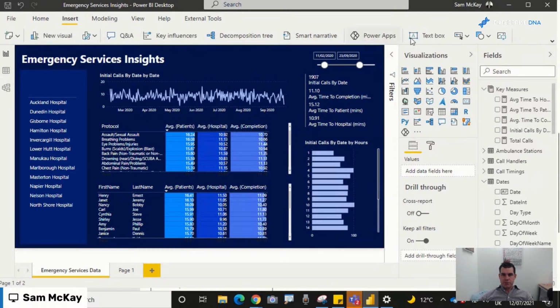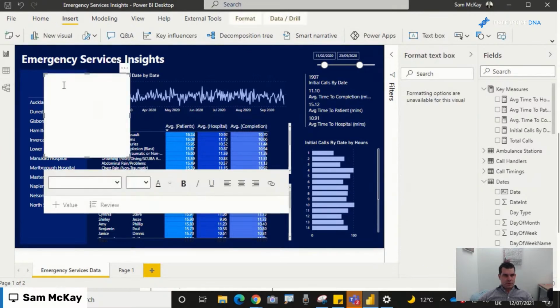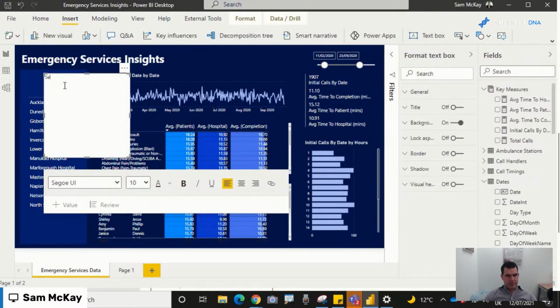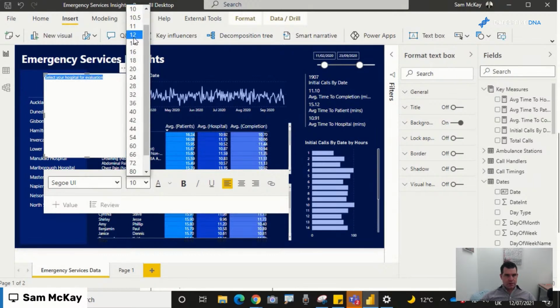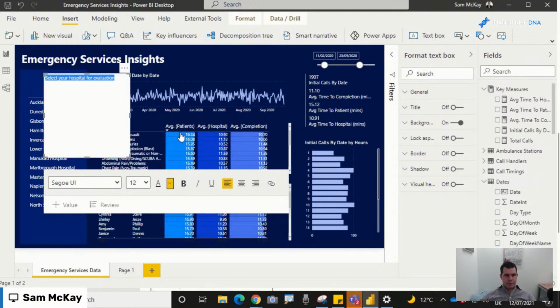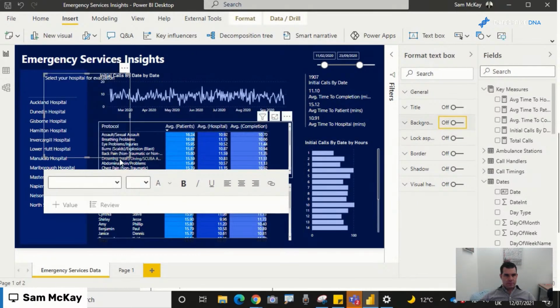Okay, so I'm going to go insert and then text box. I'm going to say select for hospital. Select your hospital for evaluation. Okay. I'll just increase the size, and we want to turn this white, and then get rid of the background. Maybe bold it as well.